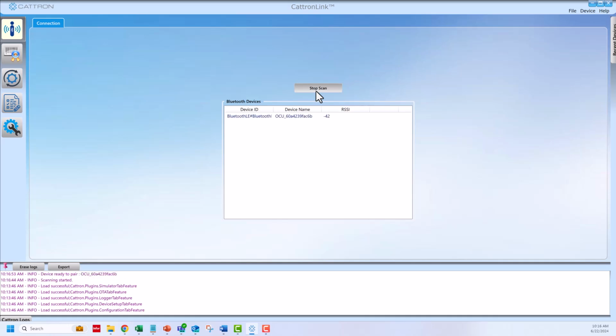Once the transmitter is detected, the transmitter will appear in the device box. The device name will start with OCU. Select the device and press Connect.